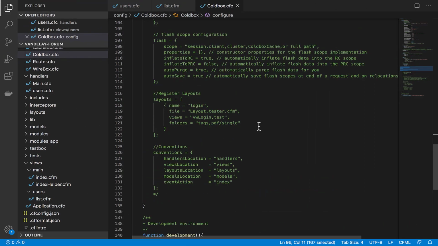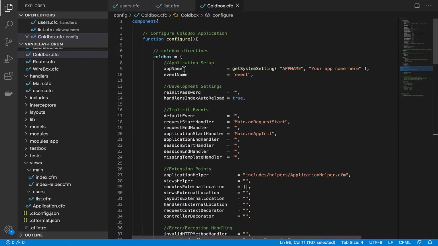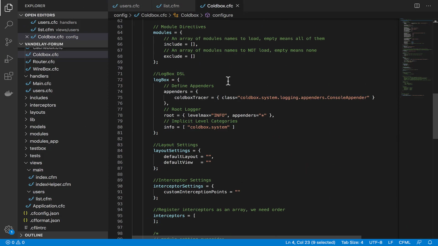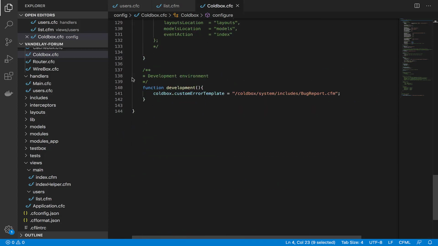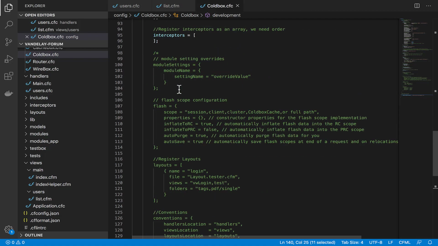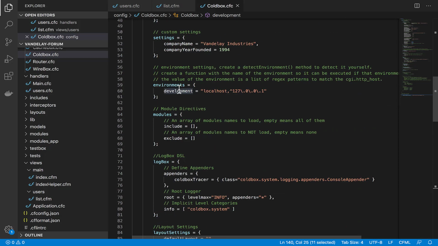Notice how most of this ColdBox CFC file is one function, configure. That starts on line 4, and it's currently going all the way down to line 135. And I only have a few lines of code left. It's this development method. Remember up here in our environments struct, we have a key called development.